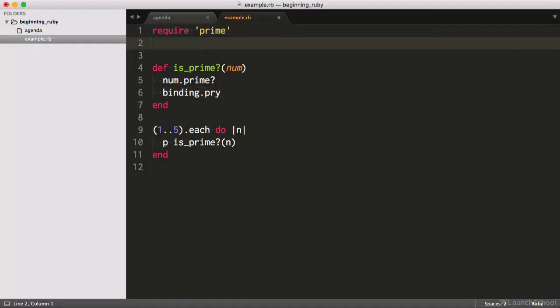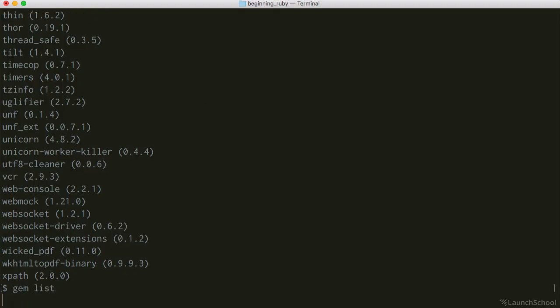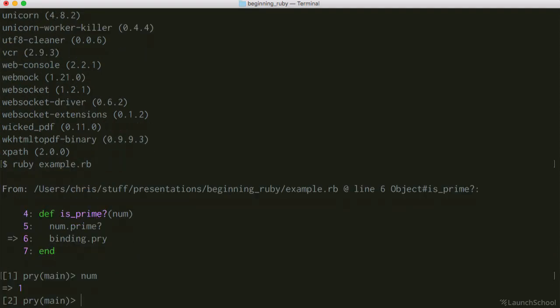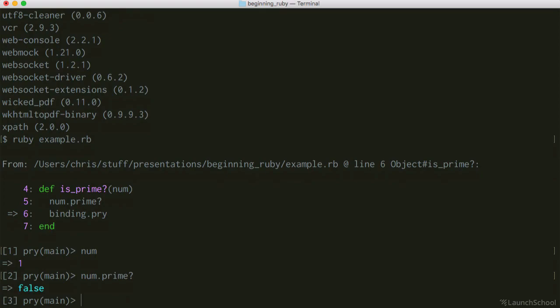And one of them is called pry. So in order to use it, I have to say require pry, right? And then binding.pry. If I put a binding.pry, it'll stop execution there. So this is a really useful gem because you can see that it stops execution there, allowing me to inspect all the variables at that point in time.